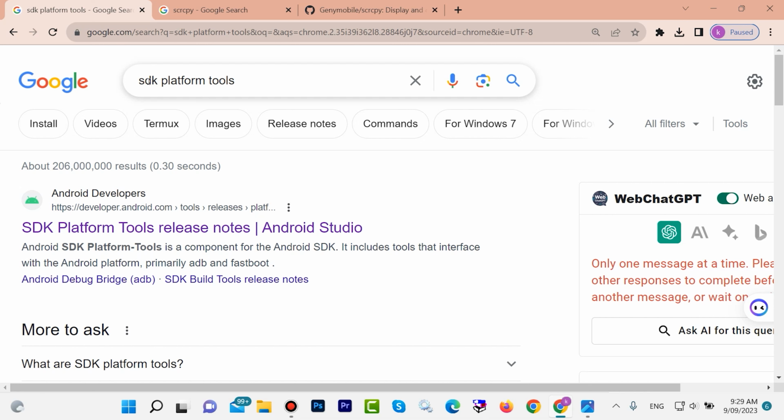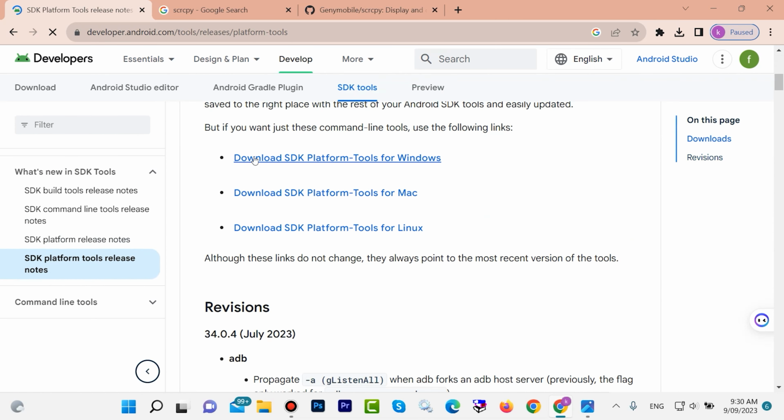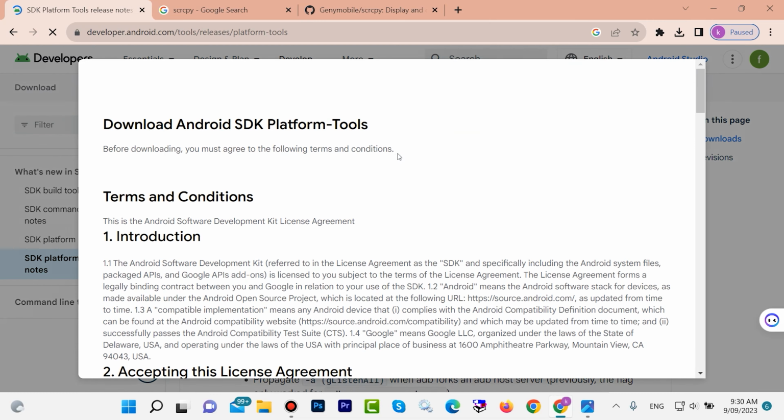Also, we need SDK platform tools. It is Android platform tools. Open this link. Scroll down. Look here. Download SDK platform tools for Windows. Download this one.